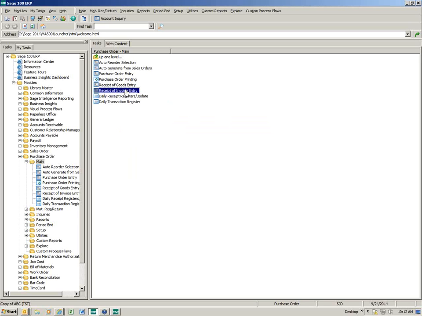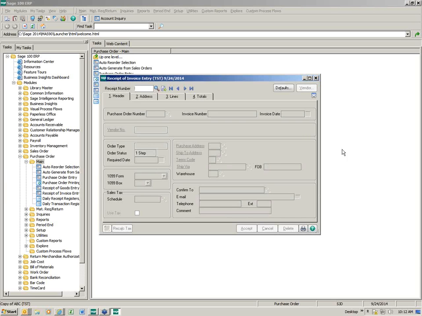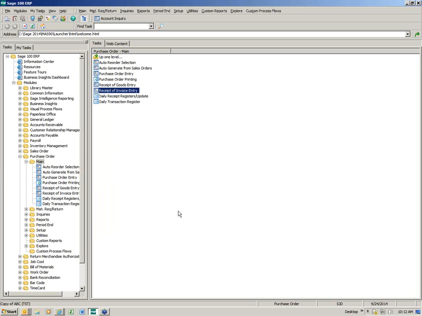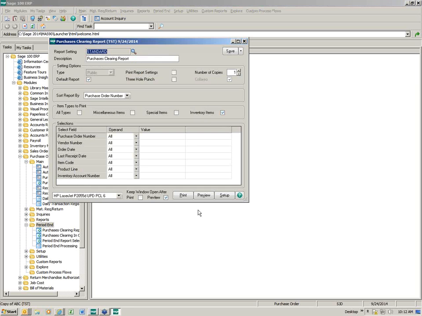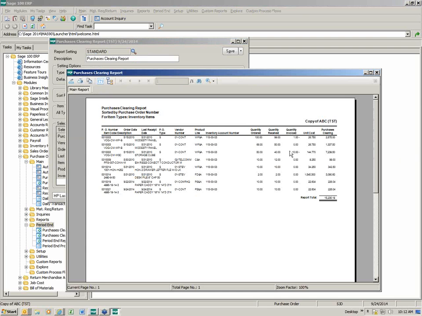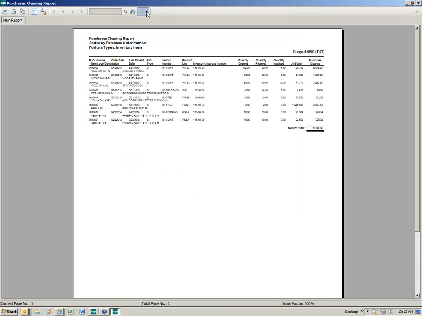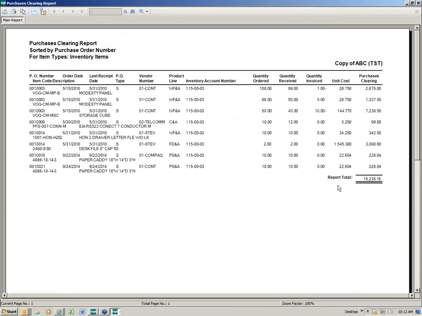And accounting has, before I do that, I want to show you how this affects the purchases clearing. So let's go back to our period end purchases clearing report, and I'm going to preview it. So now when I look at this report, let's make it big. Here is that PO I just entered. Ordered 10, received 10, I haven't been invoiced for any. So now my purchases clearing account should be the 15,235.